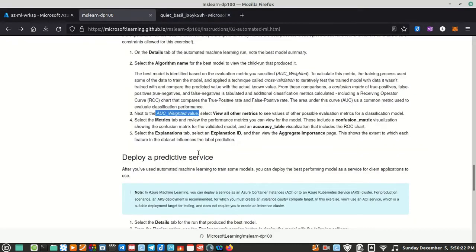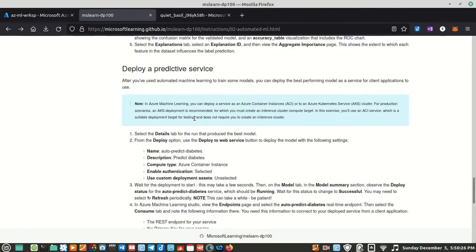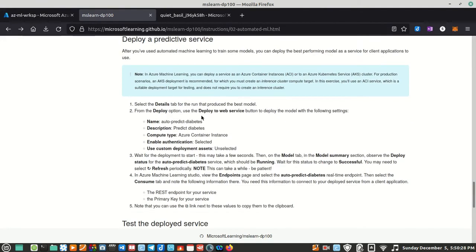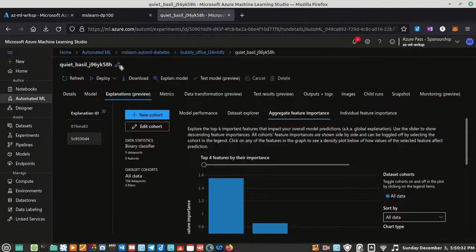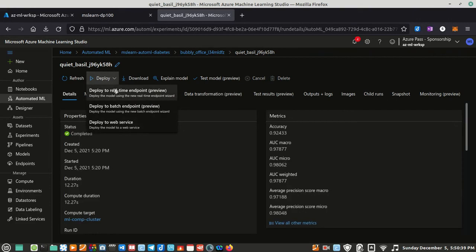Next, deploy a predictive service, right? So how to deploy a predictive service? Now we are in the details tab. Here we see already a deploy option, right? Deploy to real-time endpoint, deploy to batch endpoint, deploy to web service. There are multiple options, right? Deploy the model using the new real-time endpoint wizard. Deploy the model to a web service.